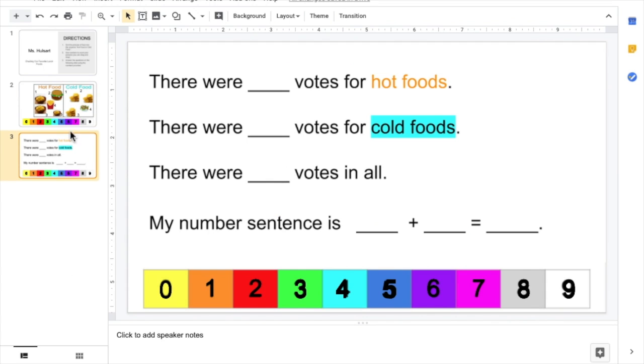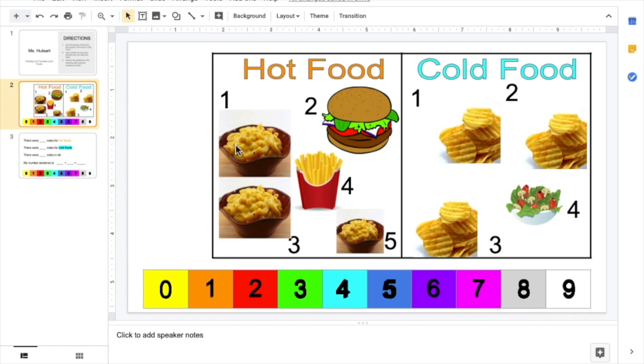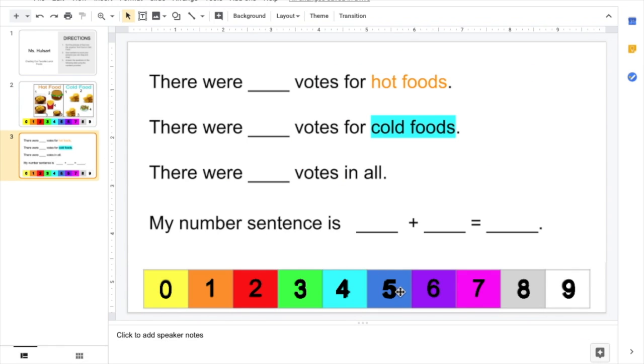If I click on my next slide, there were blank votes for hot foods. Let's go back. 1, 2, 3. Oh, 5 votes for hot foods. So I'm going to click on a 5 and wait. I wait until I see my 4 arrows and I put it right on the line. There were 5 votes for hot foods.